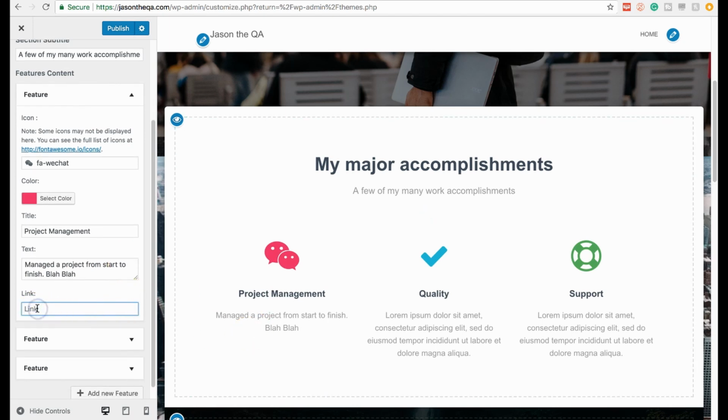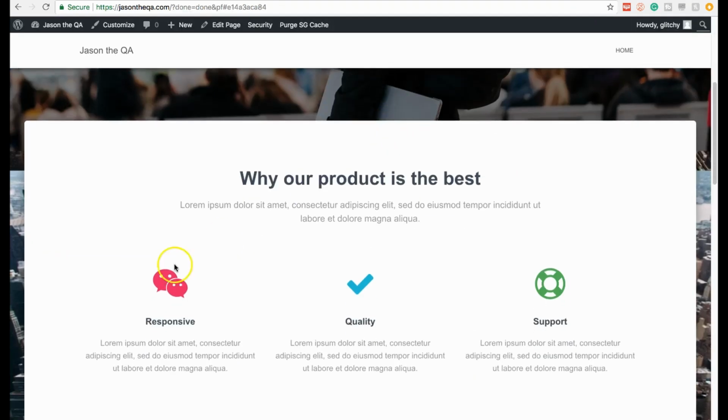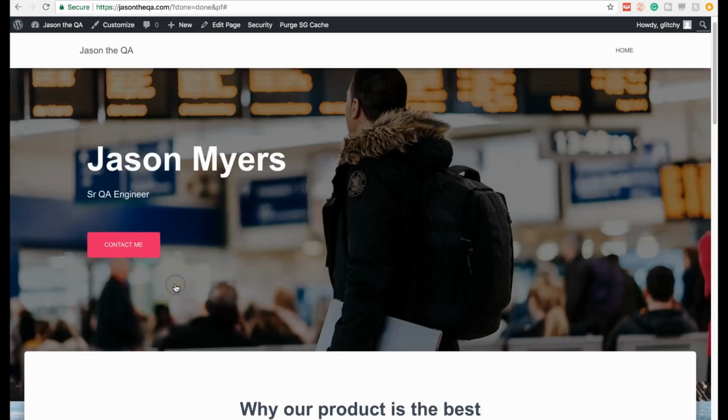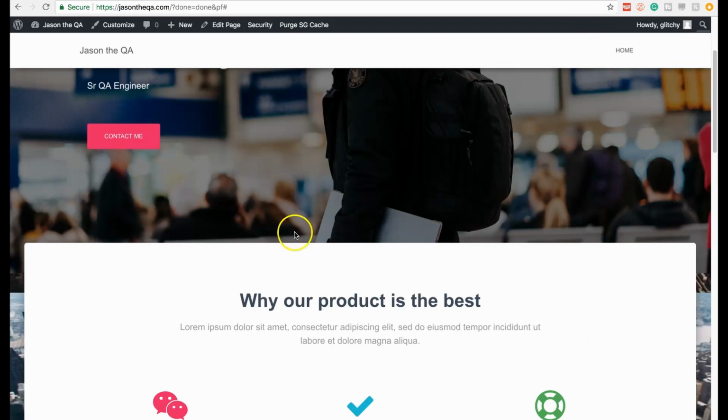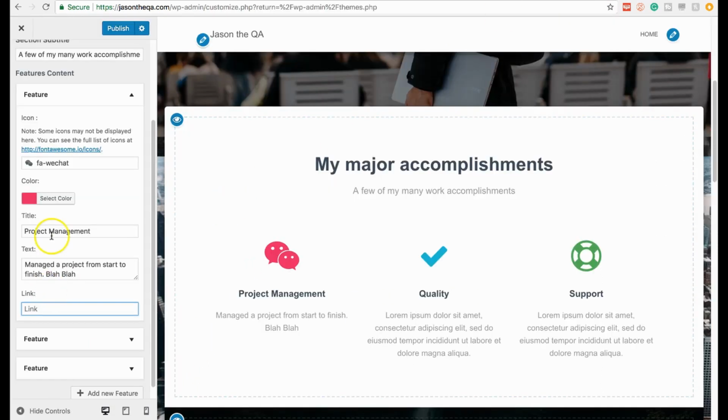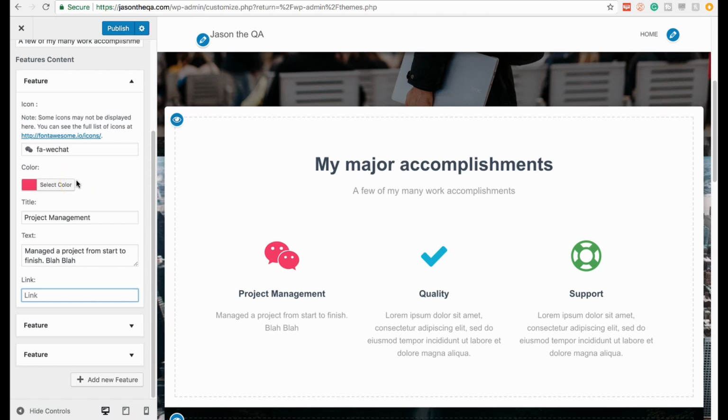You're going to want to take that hash out of the link, because if you go over here, this has the hash on it, and if you click on it, it kicks you to the top of the page. If you remove that, then it won't be a link. So when you do this, it will not hover and do that animation. So you want to remove that if you're not linking to anything.